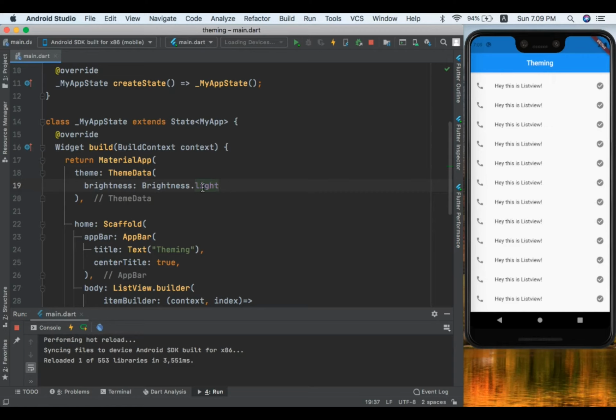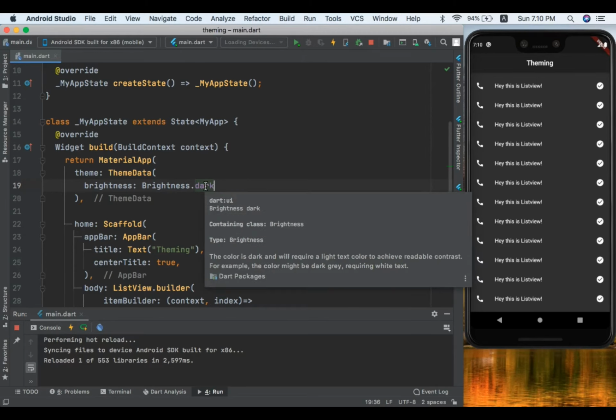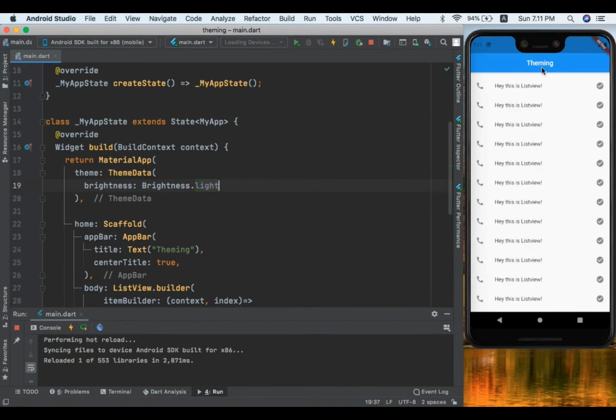So let's make it dark and save it. Now you can see that we have changed the theme from light brightness to dark. In dark mode, we can see that the list tiles, text, and the icons applied inside have changed their color to white, and the background is a gray color, and it looks good. As we know, most people prefer the dark theme. Okay, let's give it light and save it, and now we have the same as previously.